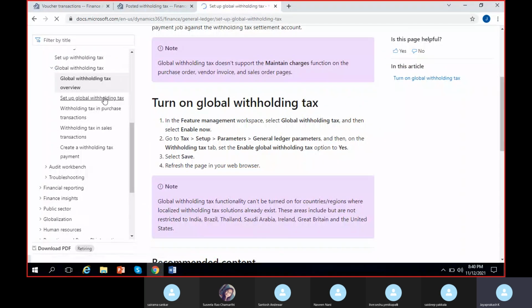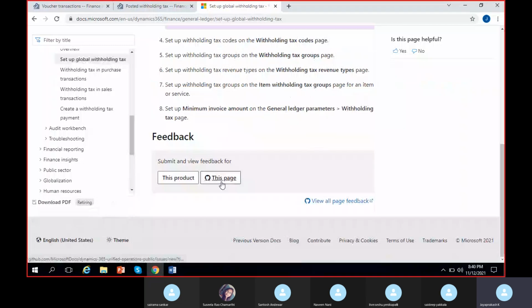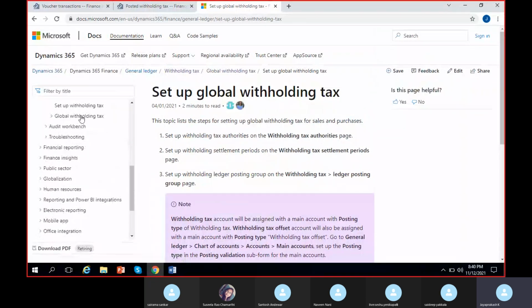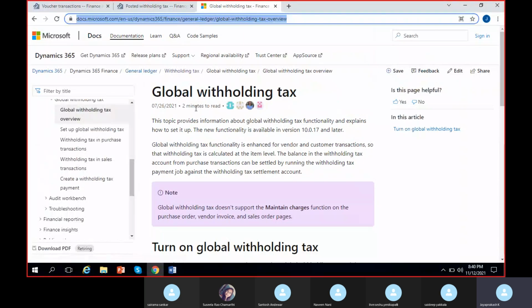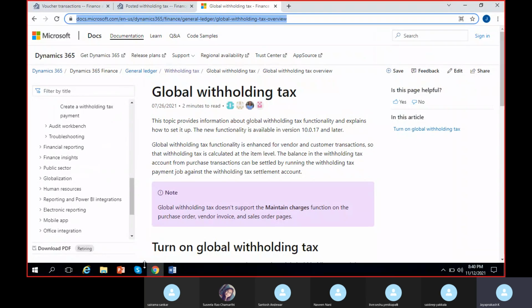Set up global withholding tax. You can go through all these documents in case it would be helpful. Global withholding tax here. I'll share one of these documents with you. Once you open this, you will see the side menu again, and you can go through the documents one by one.